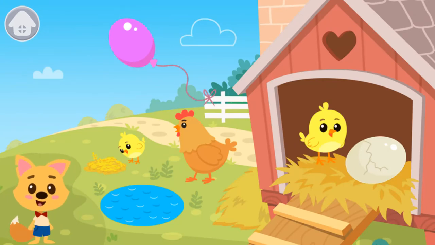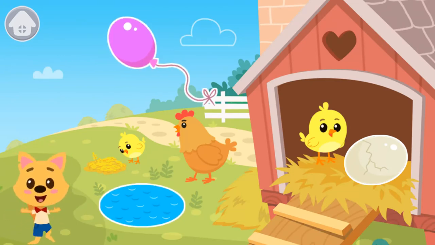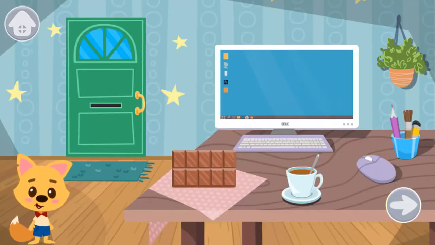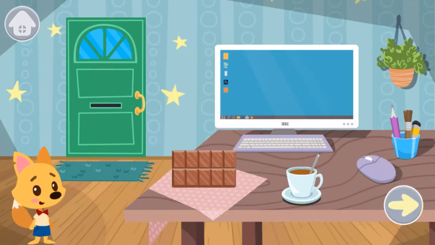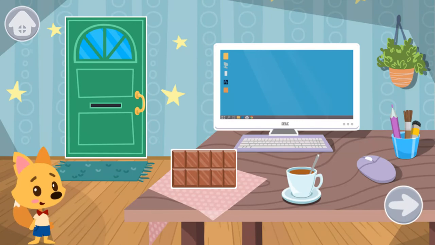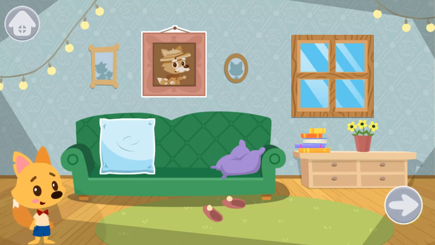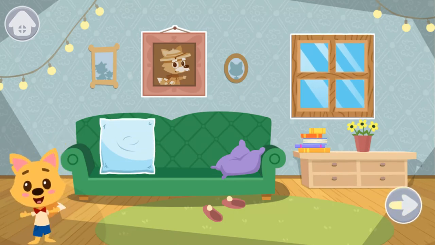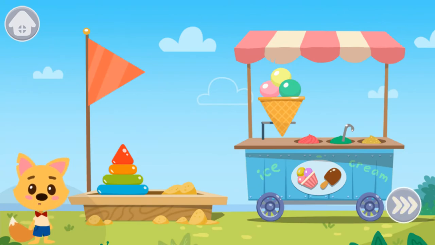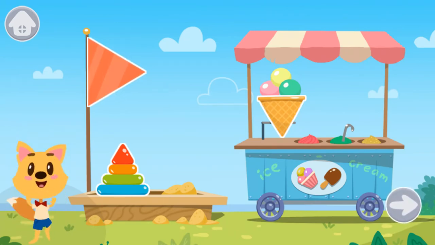Find all the oval-shaped items in the picture. Fine. Find all the rectangular items in the picture. Keep it up. Find all the square items in the picture. Yes! Find all the triangular items in the picture. Correct!